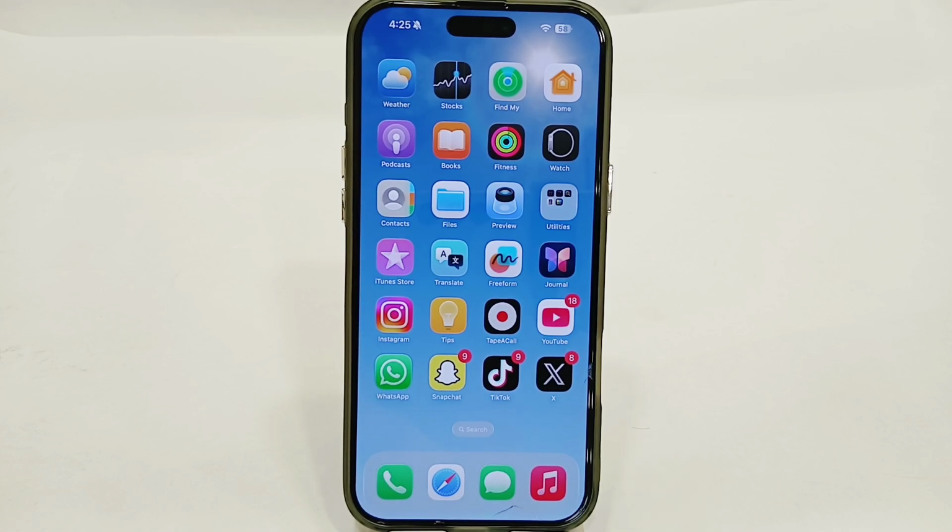Hey guys, today I'm going to tell you how to change your Instagram username. If you're using Instagram and you want to change your username, let's see how you can do that.